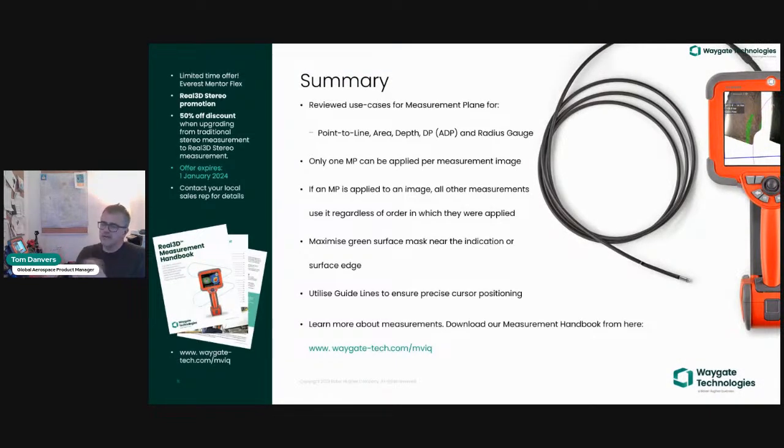So we've gone through all of those measurement types: point to line, area, depth, both depth profile and area depth profile you heard me talking about, plus radius gauge. So applying measurement plane really extracts more out of those measurement types. If you weren't able to use measurement plane, there are certain things you wouldn't be able to do, even though you had point to line and area and all the other types that we talked about.